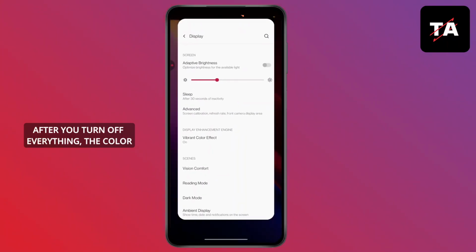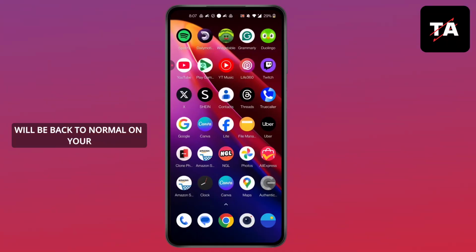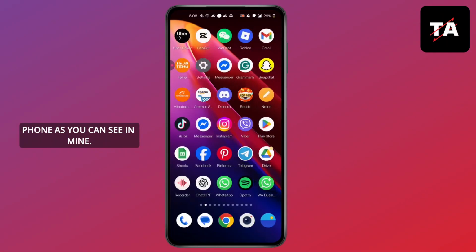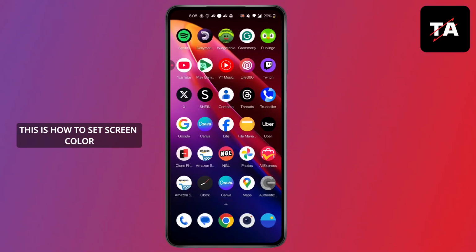After you turn off everything, the color correction, your screen will be back to normal on your phone, as you can see in mine. And this is how to set screen color back to normal on Android phone.